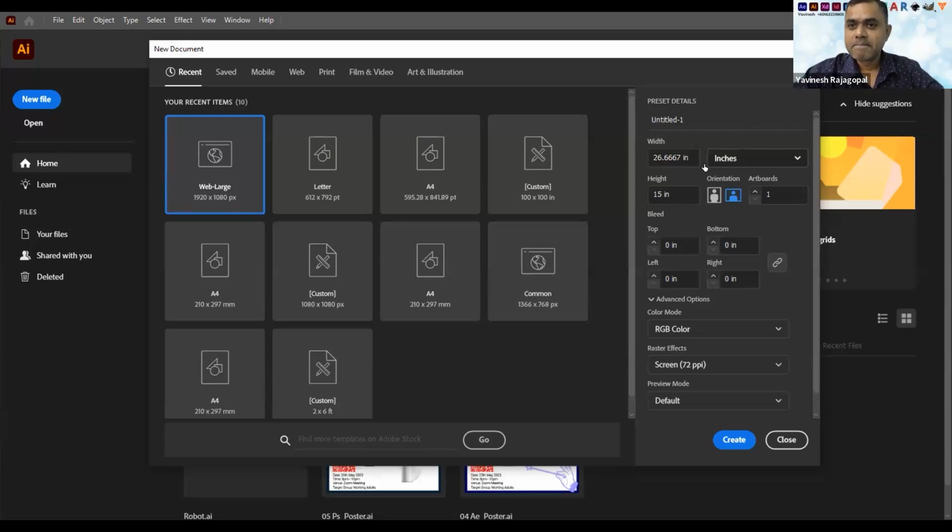So if you have that measurement, let's say 2 by 5 or 2 by 6, that is in feet, so you have to convert into inches. How many inches is 1 foot? Anyone? 12. Very good. If you're not sure, go and Google. You type 1 feet to inches, and you'll get the answer. Google can work like a calculator.